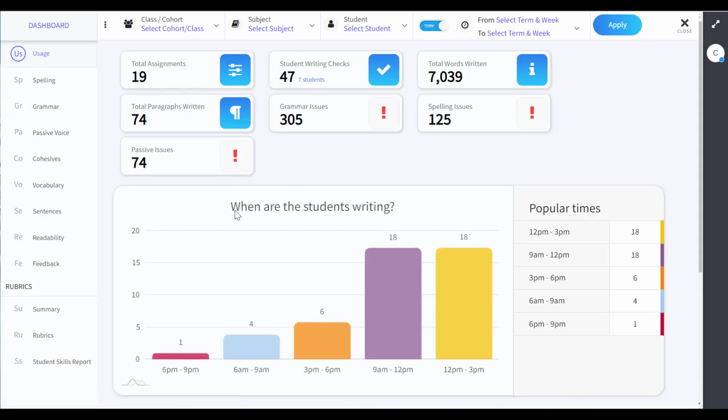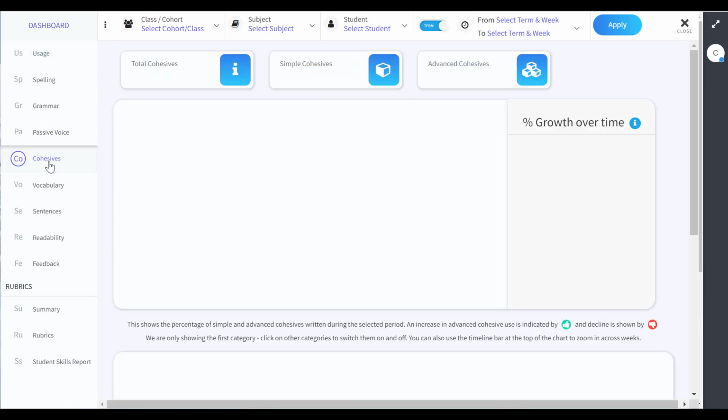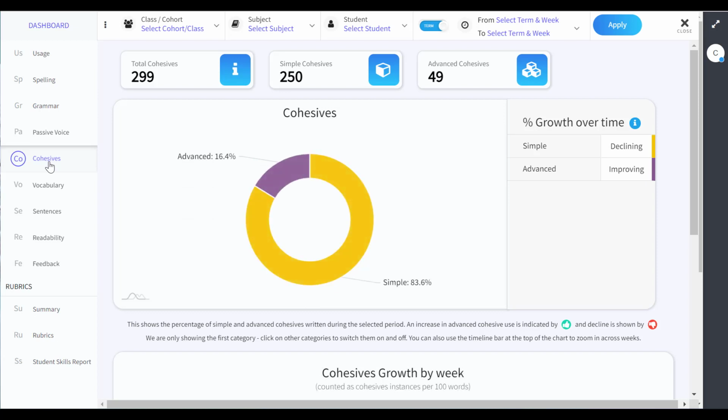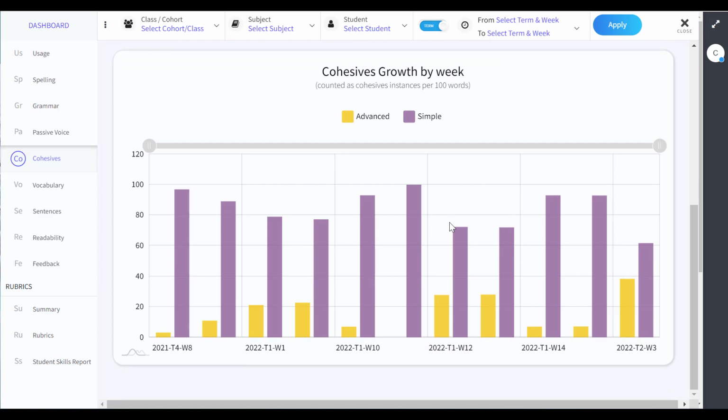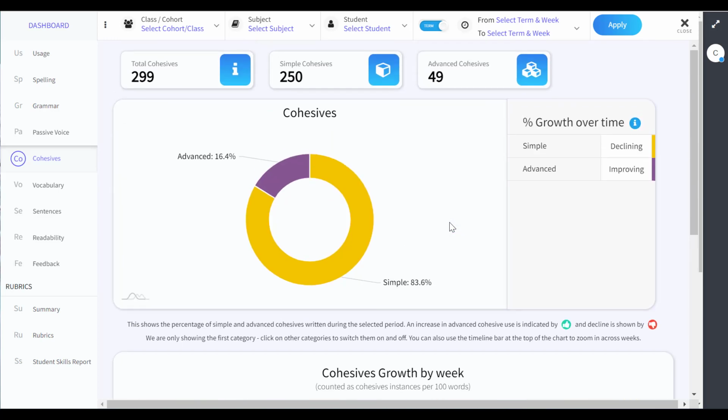I would encourage you to look around, go into the dashboard, have a look at the number of writing checks that are going on, when students are writing, what type of spelling errors, passive voice, cohesive type errors we're having. Are we improving our advanced cohesion over time, or are we not? These metrics give you heads up into what's happening with the detail in the writing. It's something that we always miss because we move at such a speed just to get the work done.